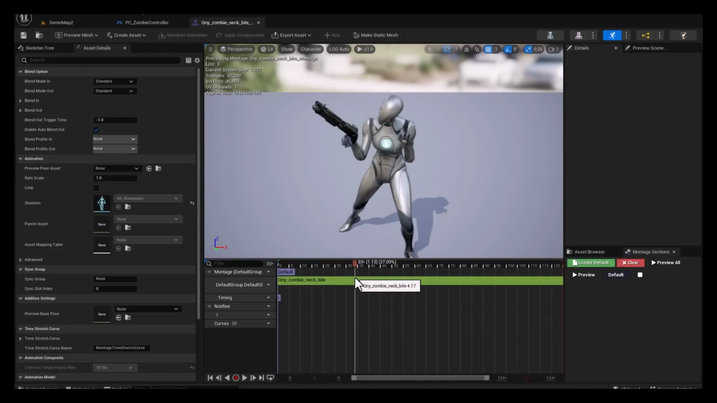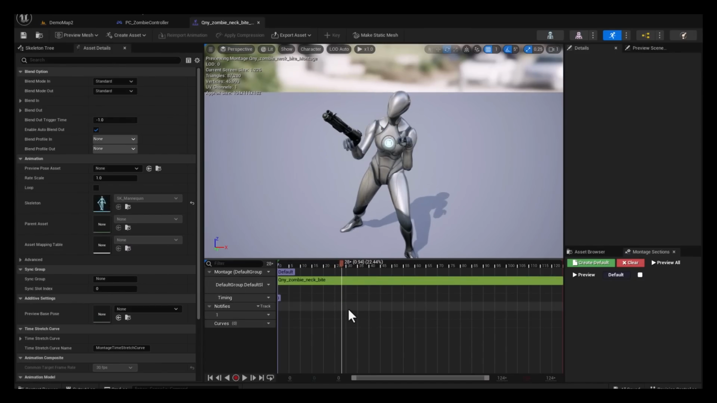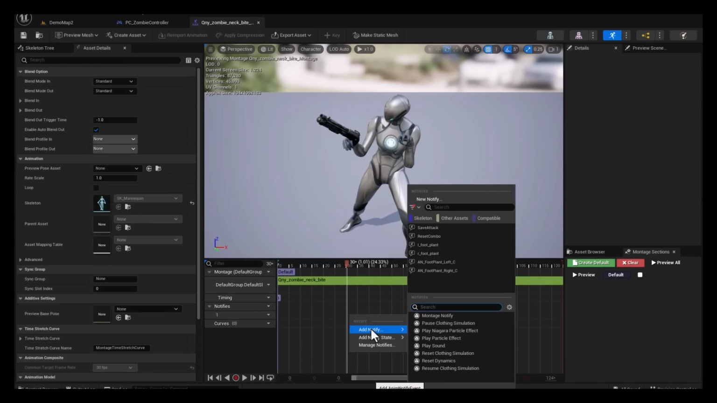And what we're going to do first is scrub to it, right here. So when that head comes in like this, that's when the character is going to bite the person, right? So we're going to put an anim notify right there. Let's see. We're only going to need to do one, I think. Yeah, that'll work.